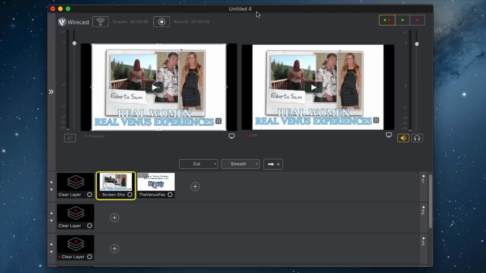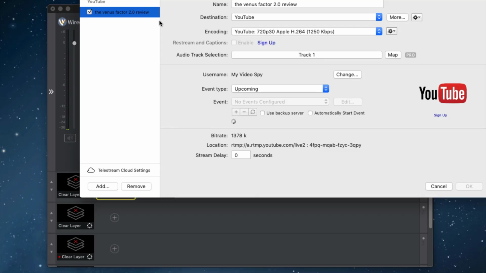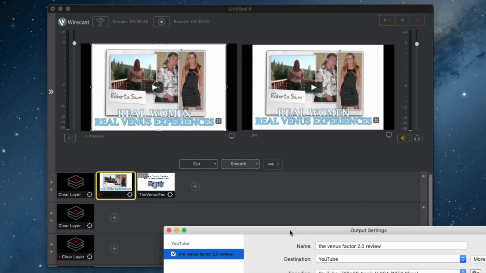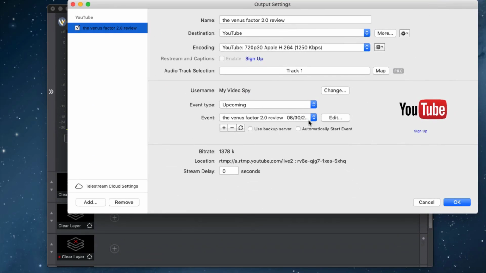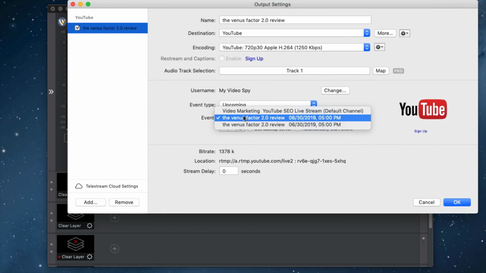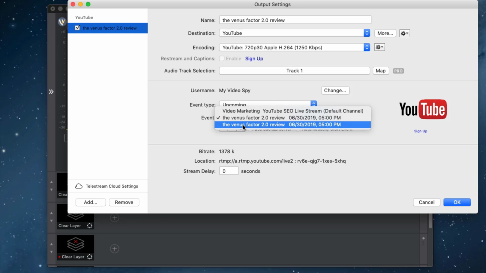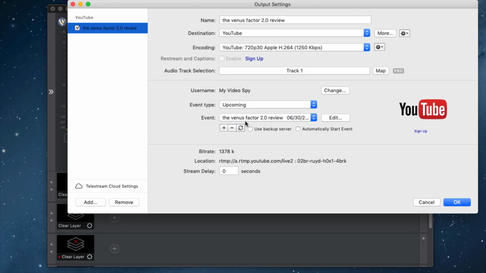So we're in Wirecast here. I'm going to click on the record button because I'm actually going to change it. I'm going to use the same information that we have. I'm going to use the same video and the same slide, but I'm going to do it for a different video. So right now we had this event that we just did. So I'm going to switch it up to another event and click OK.